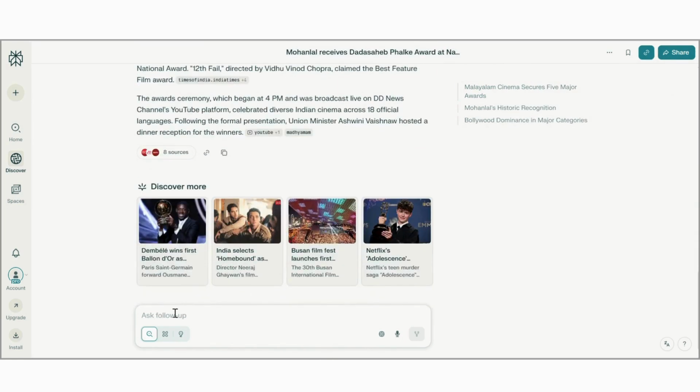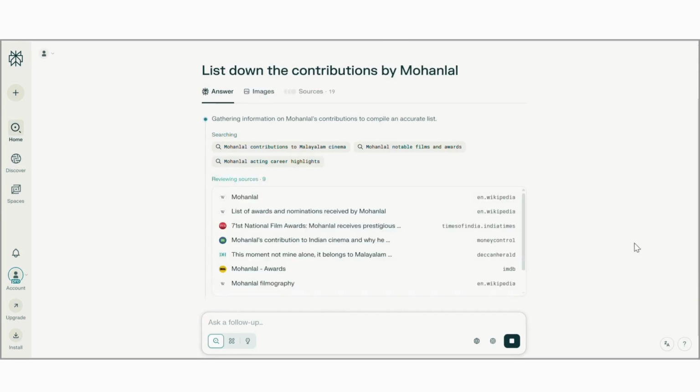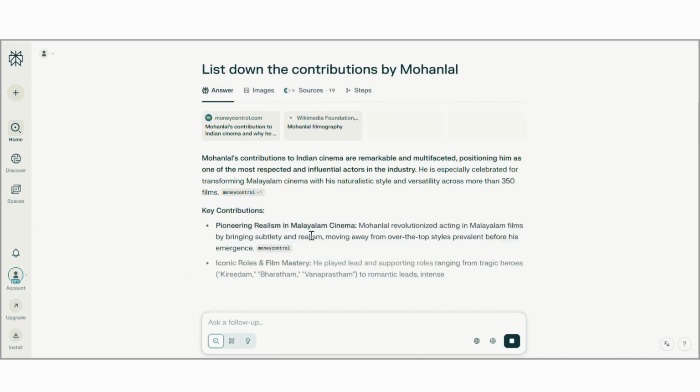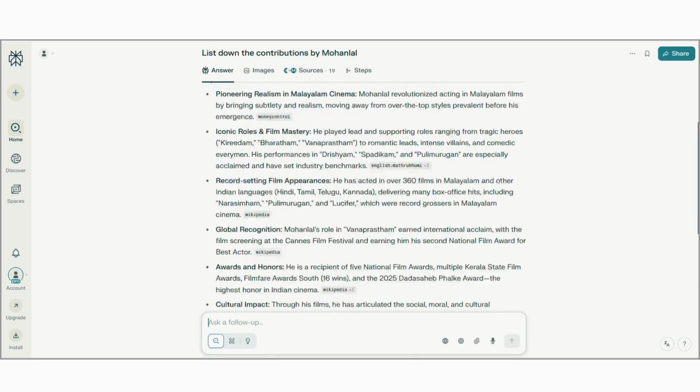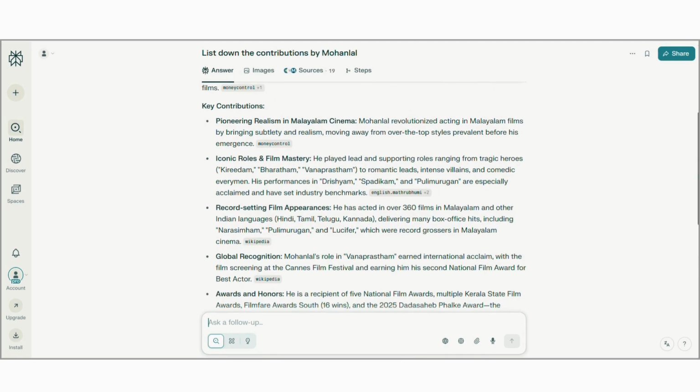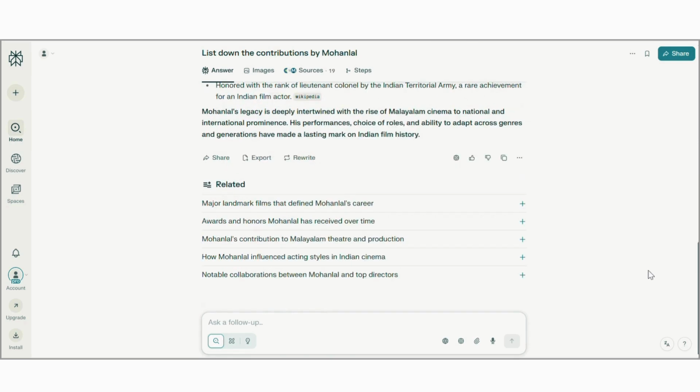Based on the detail I want to understand, I can type something like, list down the contributions by the felicitated actor Mohanlal. And it gives me complete details, including iconic roles played by him, record-setting film appearances, global recognition, awards and honors, and notable achievements like Padma Bhushan and Padma Shri. Below it also provides other related topics, if one might want to explore further on the topic.